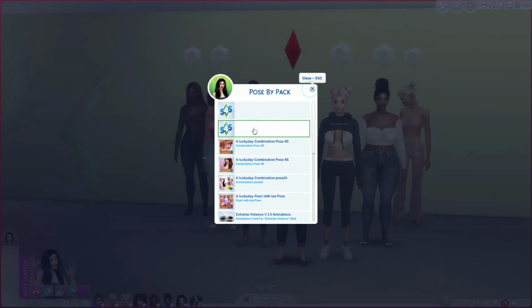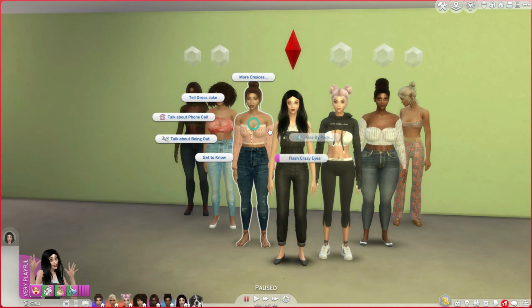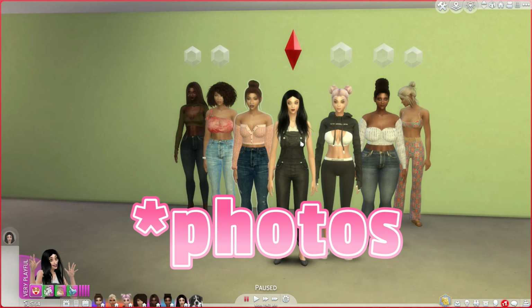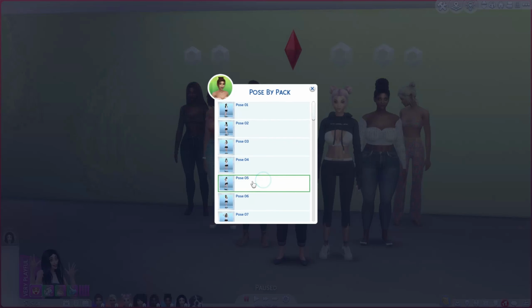You can do multiple poses, by the way. If you want to have them changing poses while you take shots, you can do that. So let's go ahead and pick another one.